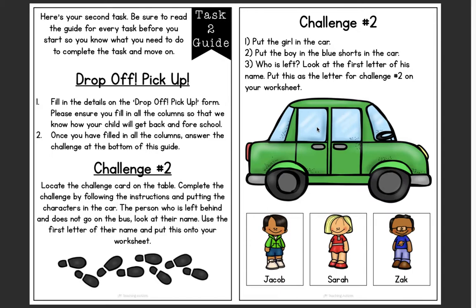So to complete this challenge, they have to follow the instructions and put the characters in the cart. Don't really put the characters in the cart, they can just cover them, whatever they want. If you want to print double copies and have them actually put the people in the cart, that's fine as well. We just pointed to them and that was okay. So the person who's left behind and doesn't go on the bus, you look at their name and you find the first letter of their name. And that goes onto your escape room worksheet.